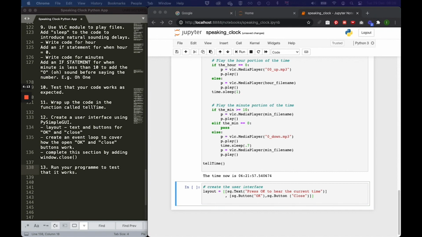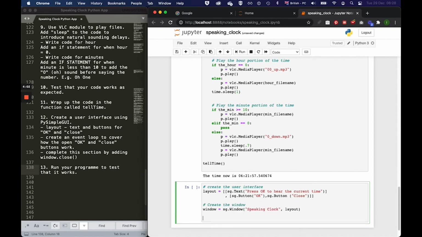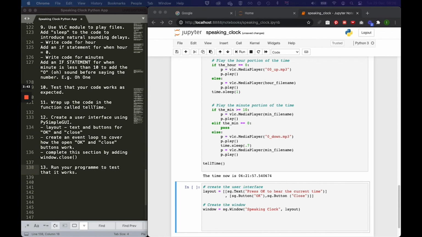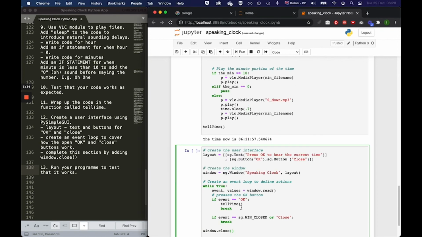Next, we want to create the window, which is going to house this layout. So window equals sg.Window, open bracket, Speaking Clock. That's just going to be the title of the dialog box. And then we've told it layout, so the layout is what's going to be within the dialog box. And then finally, we need to create an event loop to tell it what to do with the items within the dialog box. And then a window.close to end the program.